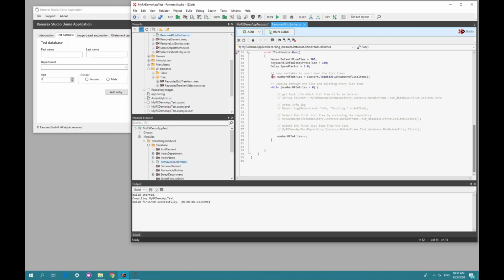So first of all, I define a variable, an integer variable, which receives the number of items which are to be deleted. Then I create a loop. It's a loop which counts through this number of items to be deleted. And with every loop run, I decrease the loop counter until it's down to 0. And what I do then is, so the main part is here.